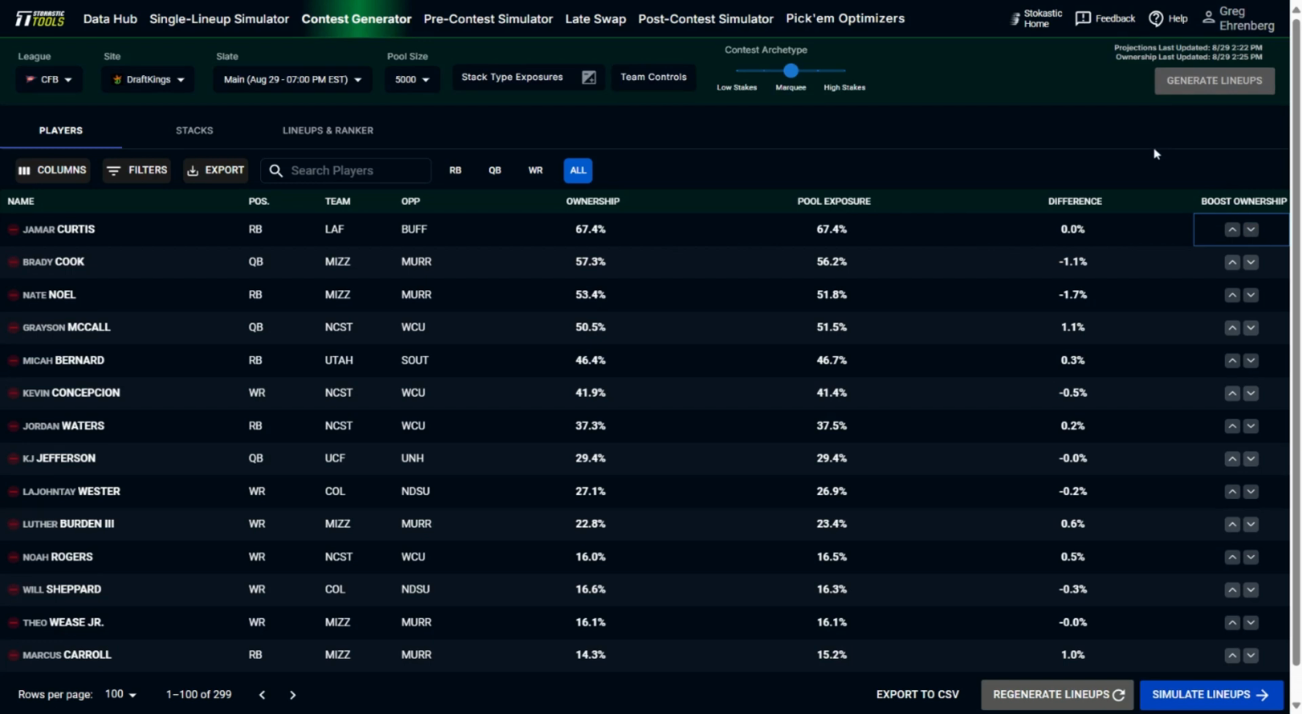What you don't want to do here, though, is if you want to get more or less of a player, you don't use the boost ownership for that. Any kind of customizations, we're going to be making those in a little bit. You don't make those customizations in the contest generator.